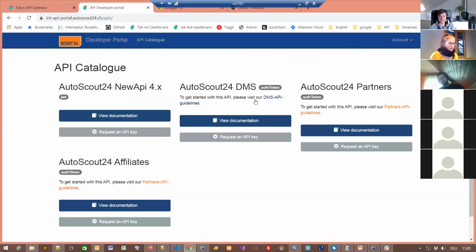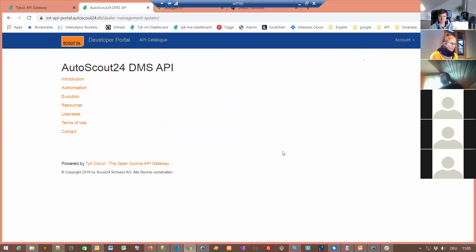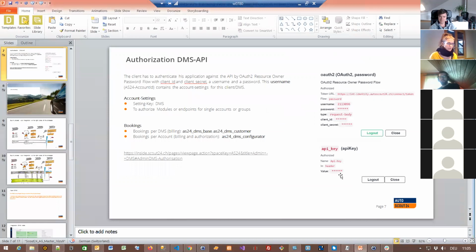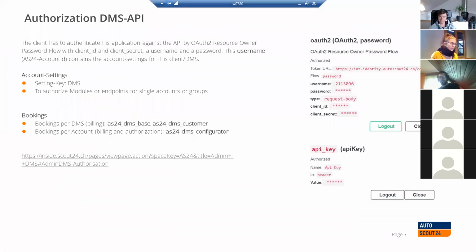Yes, that's about this documentation here. Let's switch back to this. Are there any further questions about authorization? I also added a link to an Insight page where I describe some cases a bit more in detail.